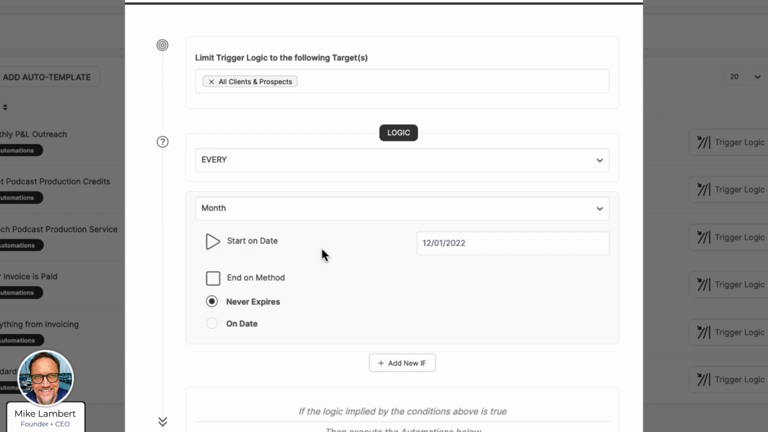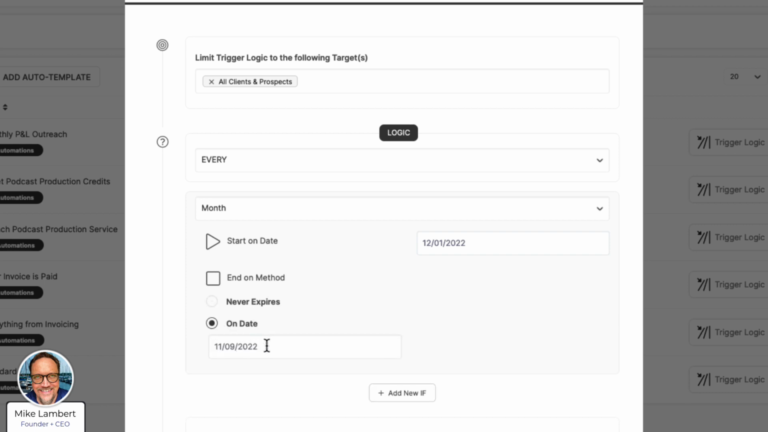That's really typical in any recurring, and that can be today for you. It doesn't matter. But you'll be able to set the start date. So if you want to do it on the 1st of every month, you'll do something like this, December 1st. And then you can set an end method, which is never expires, or on date, a specific date here, coming soon or coming later. In future iterations, we'll provide you the ability to set a custom field date here. So you can actually specify based on custom field data when this would end.